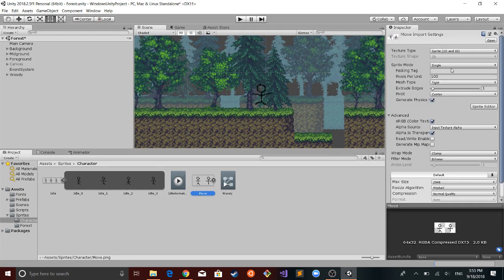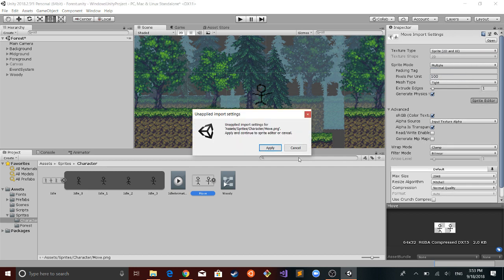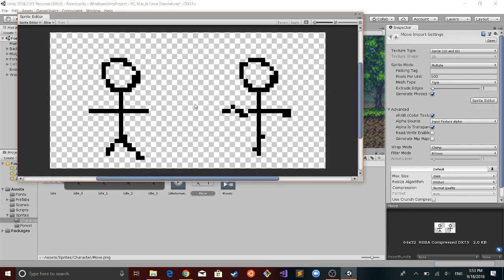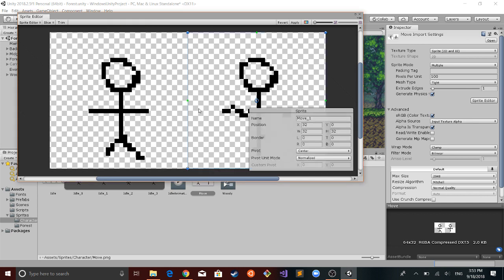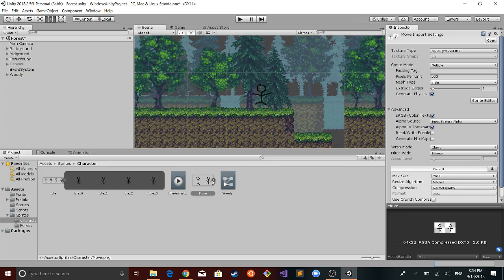Now again, I'm going to break it up. Here for sprite mode, I'm going to go from single to multiple. And then it's going to ask me if I want to apply these settings. I'm going to say yes. And here I'm going to slice it manually. So I'm just going to specify 32 by 32. You can see that's where it divides it. So I'm going to apply that. So now I have this two frame animation, or really just an image that's split up into 2. I now need to create the animation to go with that.